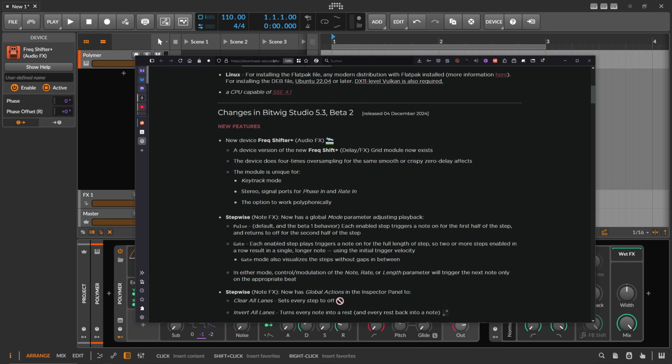And the biggest change, or the first change, is that we now have a dedicated Frequency Shifter Plus device for the chain. So it's not only a module in the grid anymore, we now have a dedicated audio FX device. It's all the same sound, it uses the same oversampling here, as it says, but there are some differences.